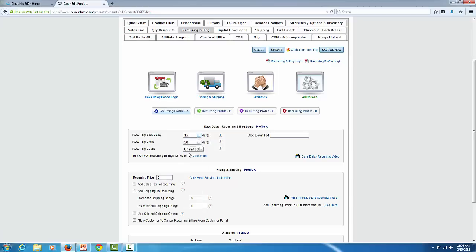First one, I'm going to make it a 15-day recurring cycle. So it'll start in 15 days and it'll recur in 15 days. And I'll name it. And now I'm going to set my recurring billing price. Now each recurring option can have a different recurring price. And of course, your recurring billing does not need to match what your initial purchase price is.